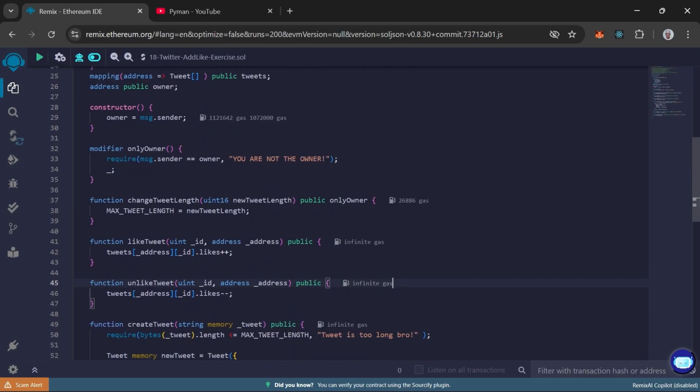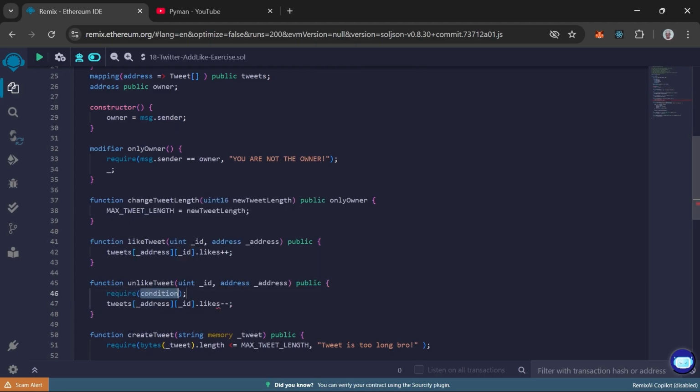In unliking the tweet, we need to put a require statement that says we need to make sure the number of likes of this tweet, let's get the number of likes of this tweet, we need to make sure it's greater than 0, and if not, we say you can't go below 0 with this.